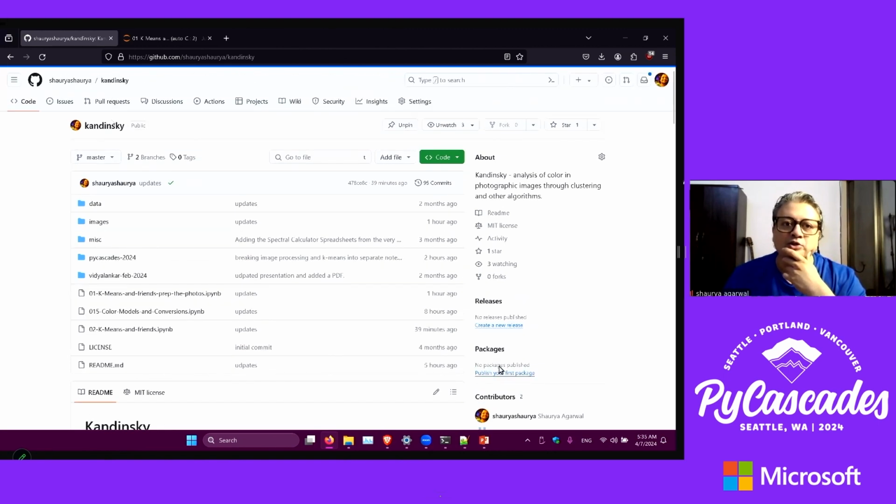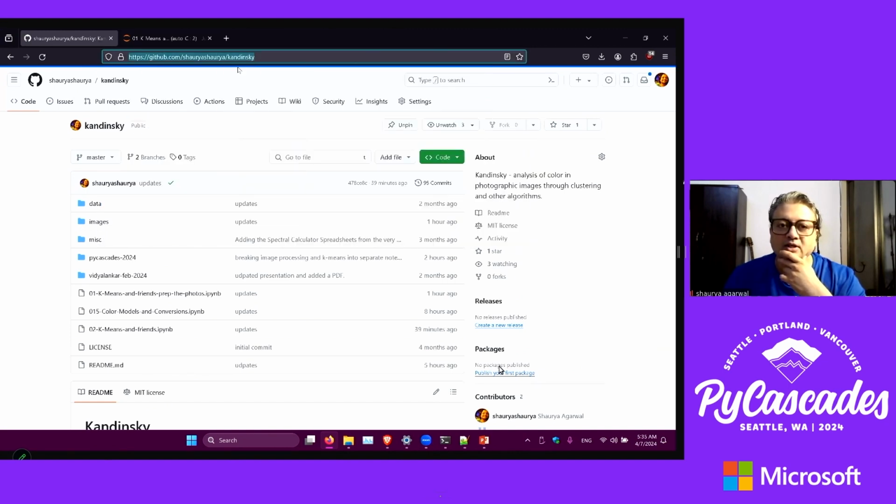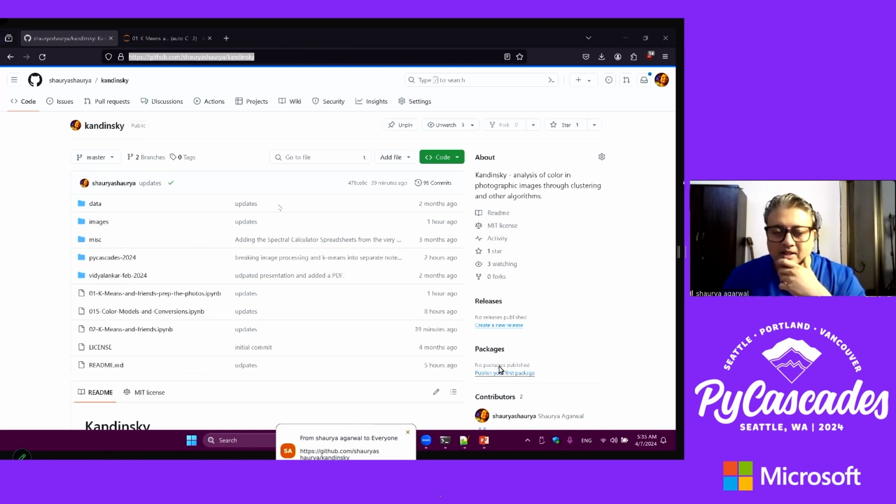So when you get to github.com, this is the repository of the project. I will put it up in the chat. It should ideally be available in the project as well, in the description of the proposal. If not, easy enough to find. Look for Shaurya. That's a really hard name to spell as well as pronounce. I apologize for that. And then Kandinsky, right?